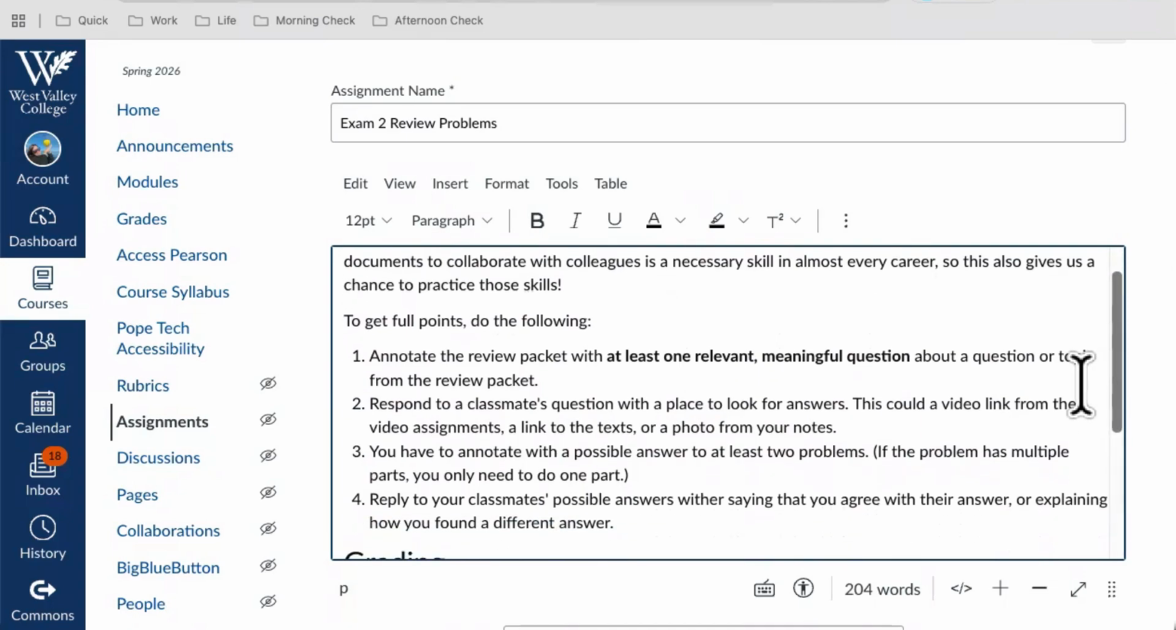So for my students, they have to post at least one question. They have to respond to a classmate's question with some support. They have to annotate with what they think the answers are to some of these problems, and they have to annotate replying to classmates saying whether or not they agree with their answer.